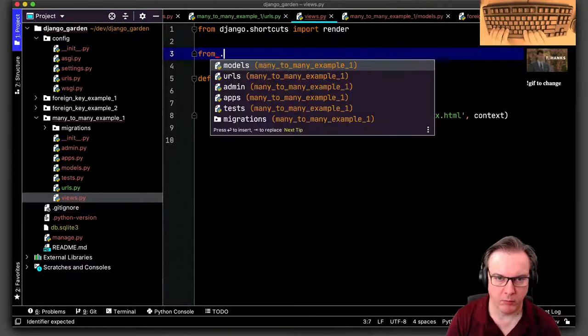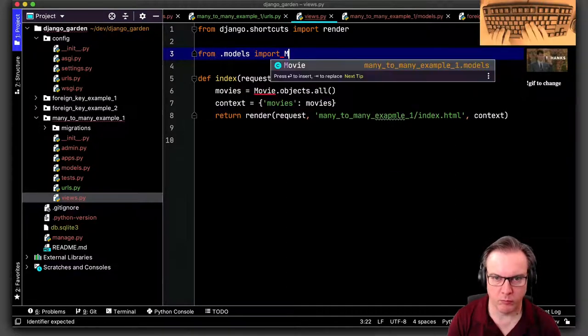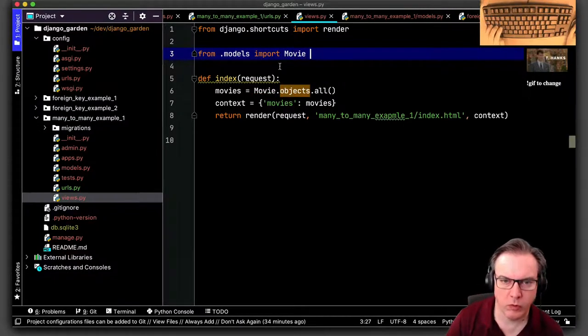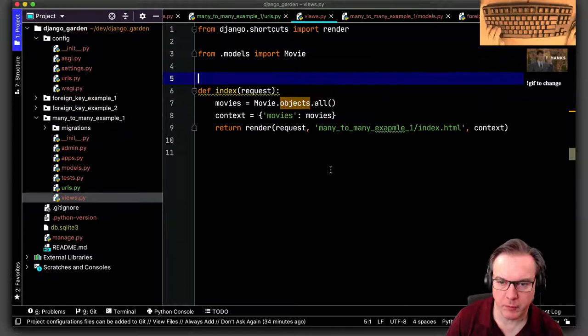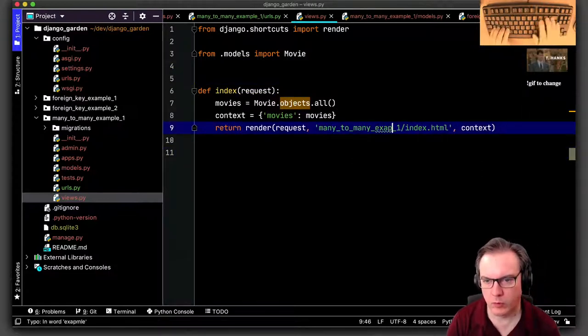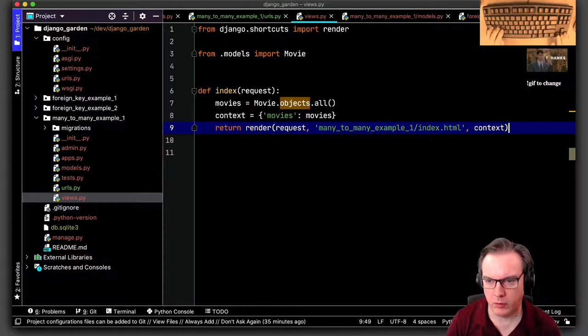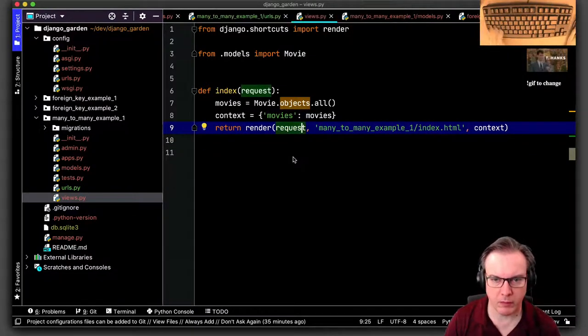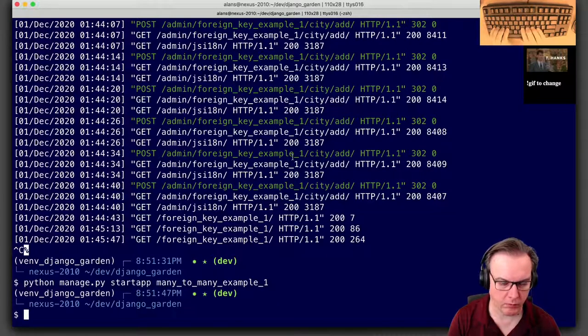From dot models import Movie. Get a little spacing there for PEP 8. I did this again. Okay, I haven't migrated it yet. Let's do that. Python manage makemigrations.